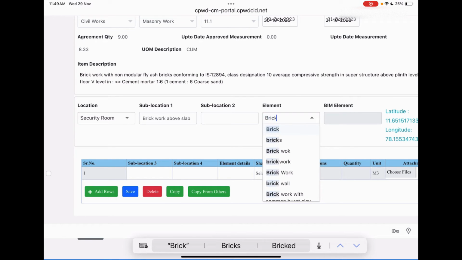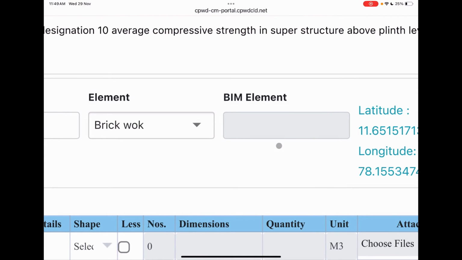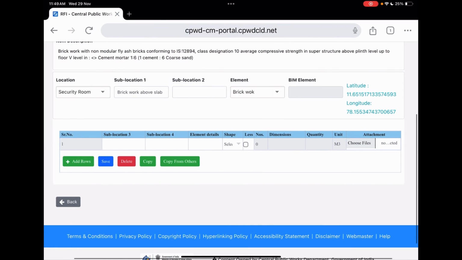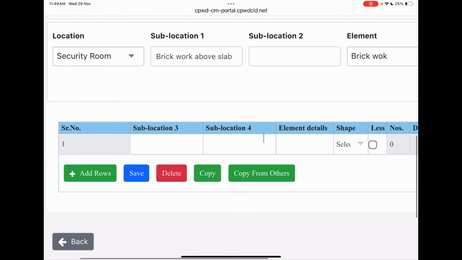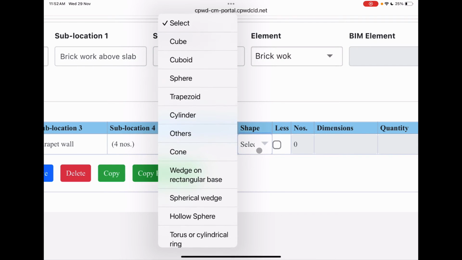Element brickwork. Next is BMI element. I will upload a separate video for this in future. For now, let's skip this. So we are going to enter the first measurement. In this, it says shape. According to each item, you can enter the shape, how the measurement is. In my case, it is cuboid.